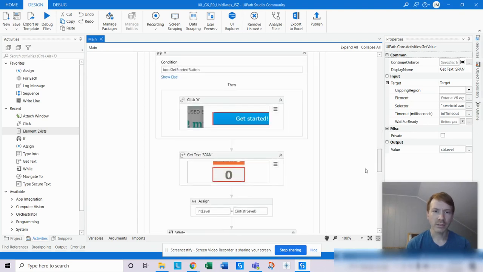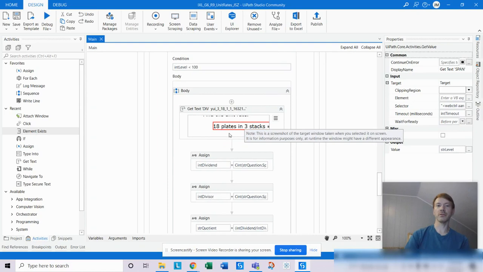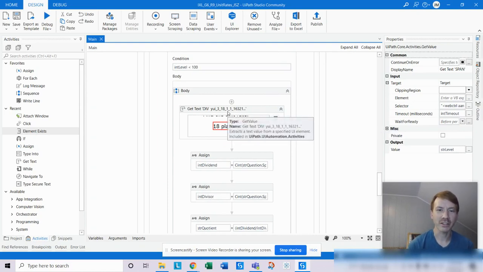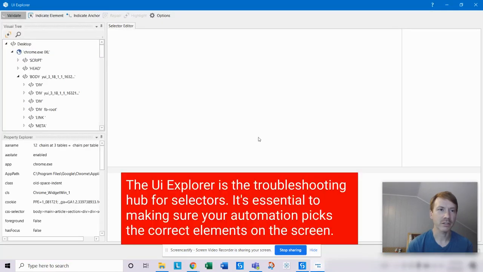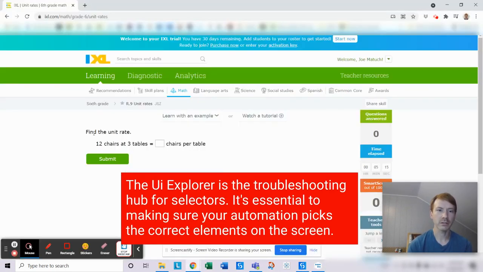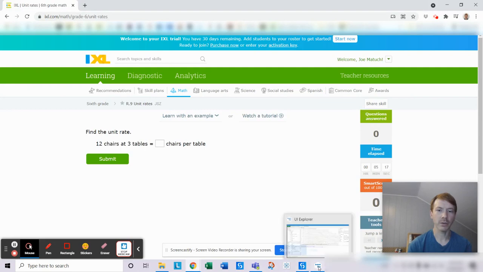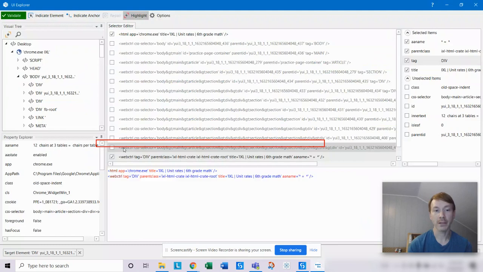Also, it was not finding the question, which is super important. So I tried to fix this selector. If I click this UI Explorer, it's got this green validate check mark, which means that it sees this element on the screen right here. So if I go back to this, I can click highlight and it pops up with that element.